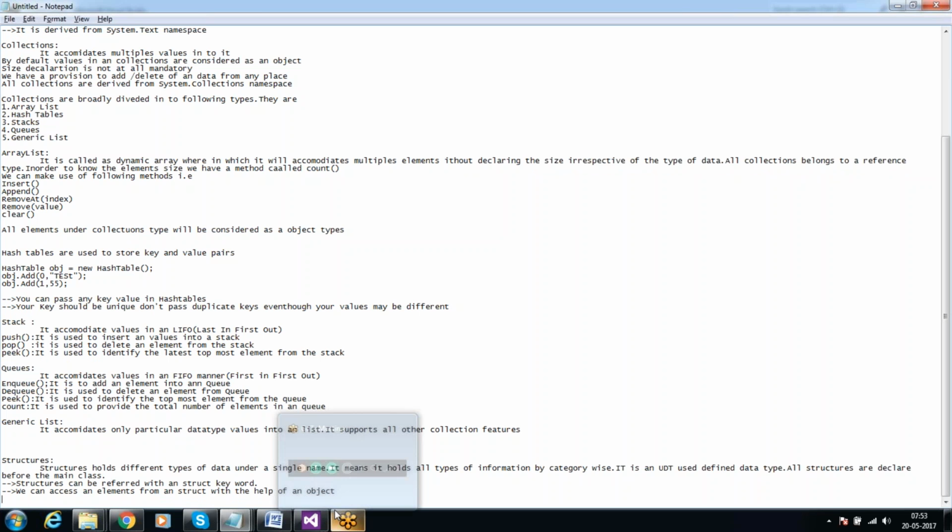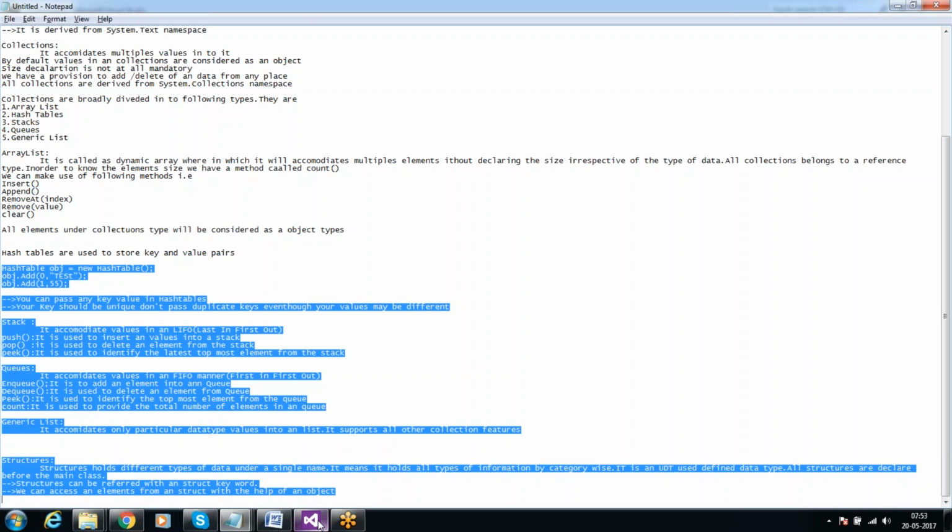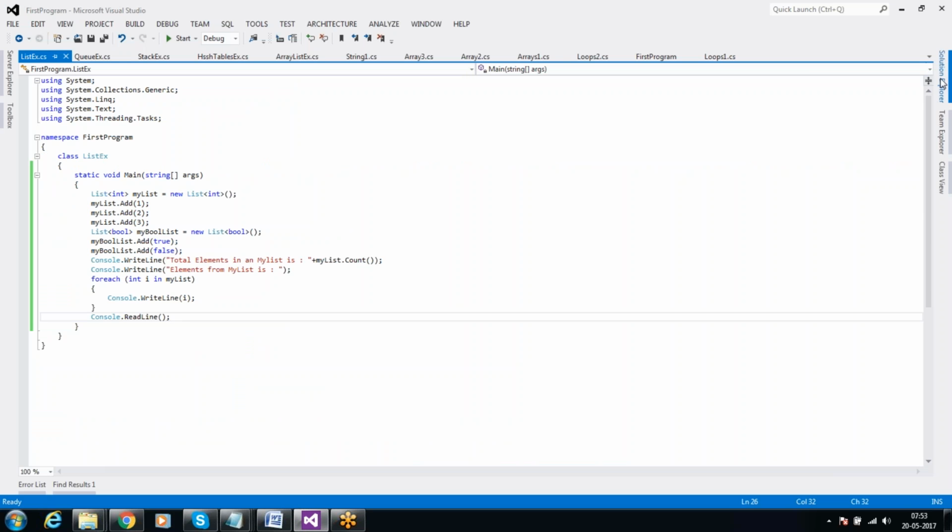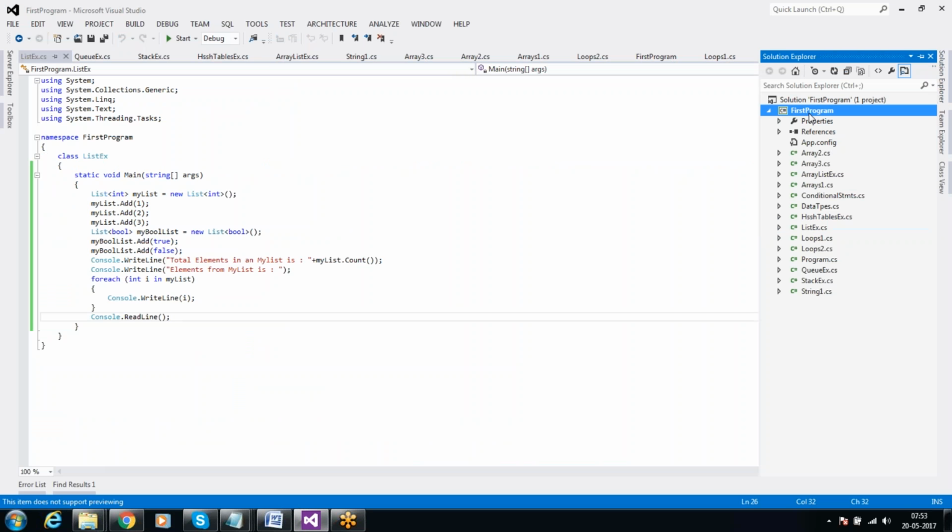See, it holds different types of information. All the information we can access with the help of an object of the structure itself. Structure is one of the most different data types that is available. It is similar to a class, but there is a difference between class and structure. Let us go with an example so we can understand clearly.